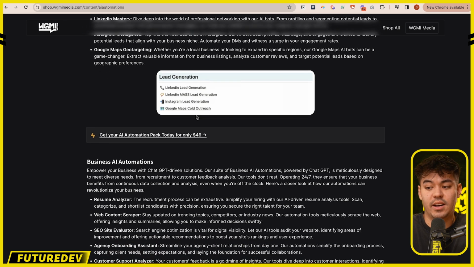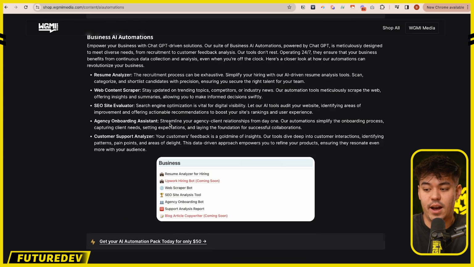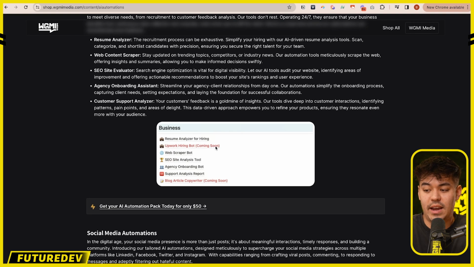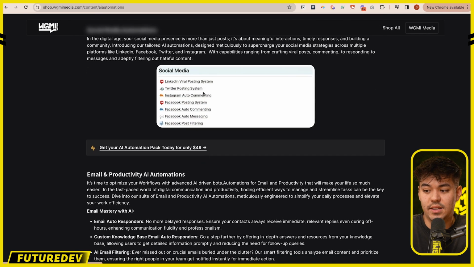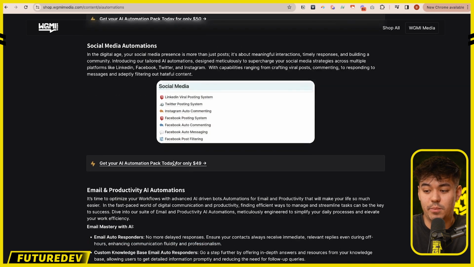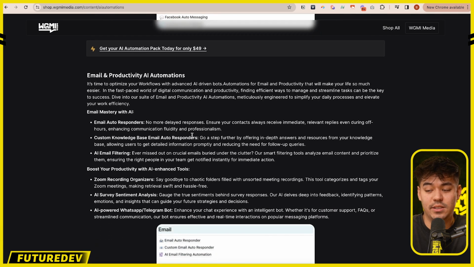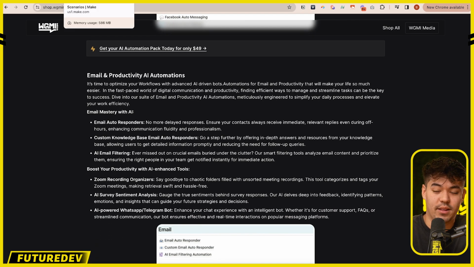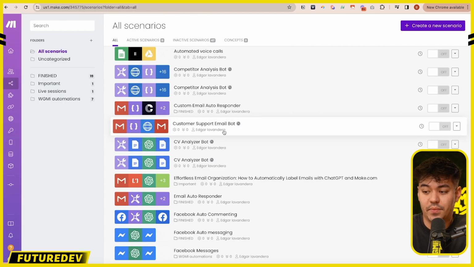But there's a ton of stuff in here, from lead generation automations to resume analyzers, web scraping bots, social media management automations, email automations. So feel free to play around with a lot of these. Maybe it sparks your creative thought process, and maybe it just gives you something to play around with when you're using Make.com. But let me go ahead and show you what these automations actually look like.